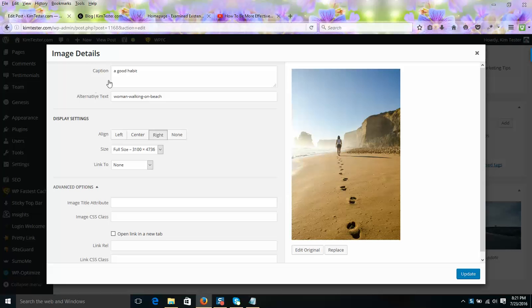I'm going to do a couple of things here. The alternate text, you'll see it's woman-walking-on-beach, with dashes in between each word. That is the alternate text. That is what Google sees, and that's why it has the dashes in there. So I need to come down here and put in the title, the actual title of the photo, and it's going to be the same, except I'm going to leave out the dashes.